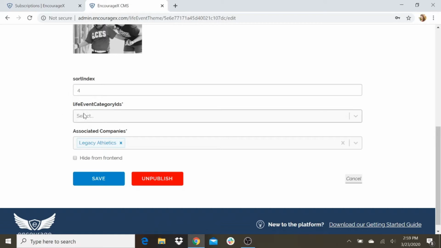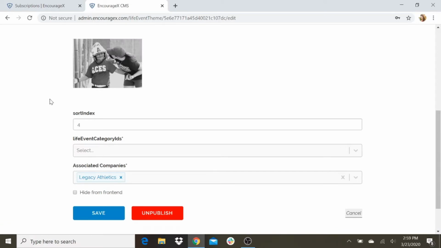If that theme has any associated categories, they would be listed here, as well as the company or the collection that it's associated with. Now, if you wanted to completely hide this from the front end, from the EncourageX platform, you would click this button right here and click Save. Right now, this theme is published, it's live. If I wanted to unpublish it, I could click this red button right here.